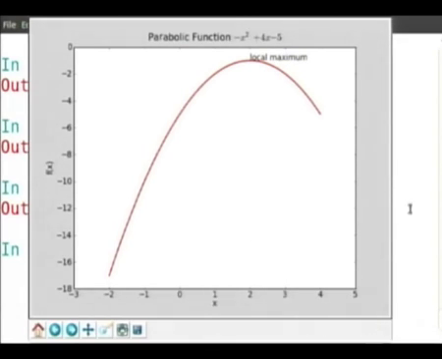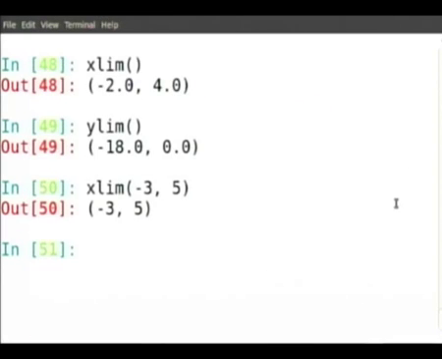Same way you can change the y limit. Remember, when invoked without any arguments, xlim and ylim will tell you what is the current drawing area's limits. When invoked with arguments, they will reset them.